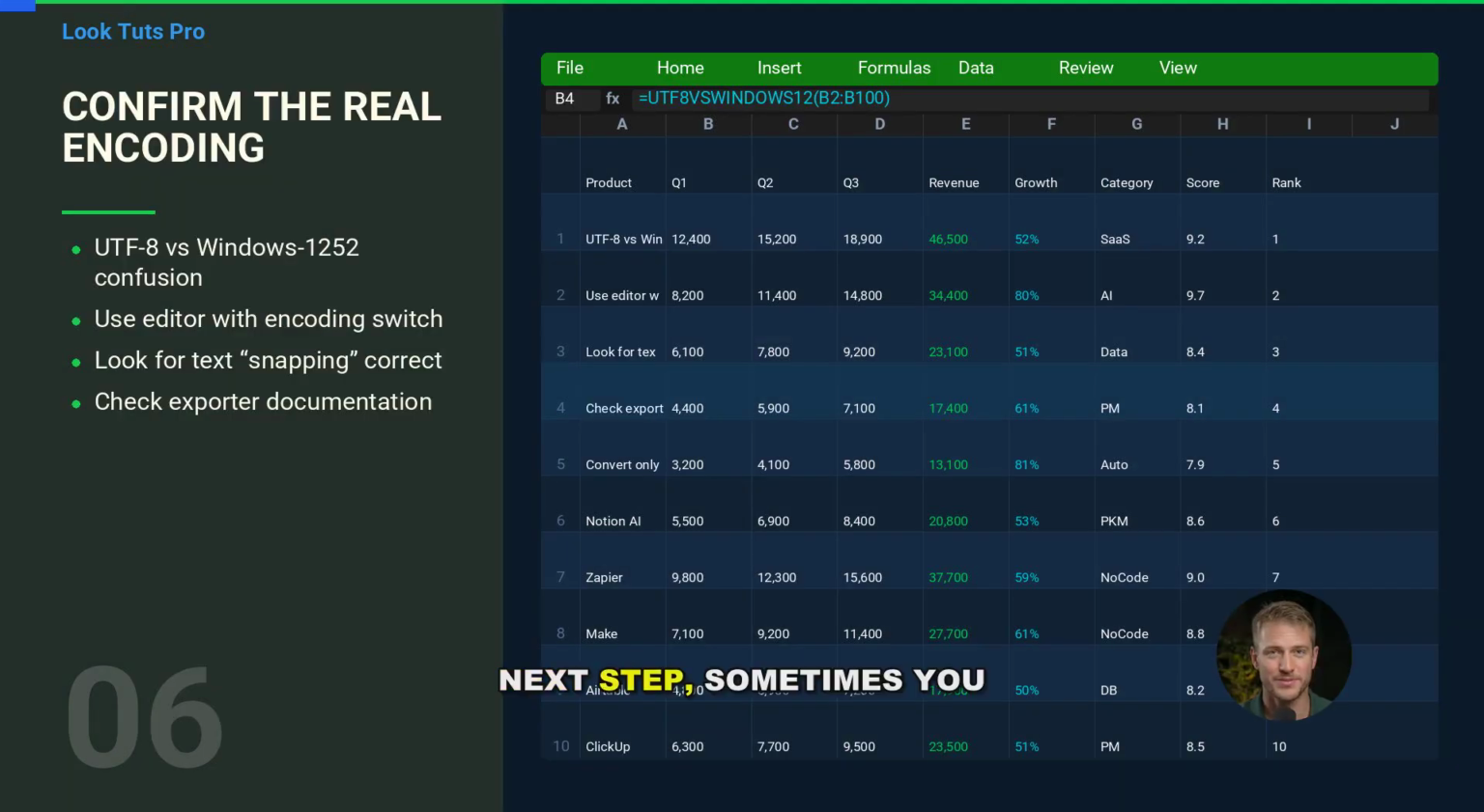Next step. Sometimes you don't have UTF-8 problems. You have the opposite. The file might be Windows-1252, but Excel or another tool is treating it as UTF-8. In that case, accented letters may turn into replacement symbols, or you may see odd sequences that don't match the classic Ã pattern. So how do you tell?